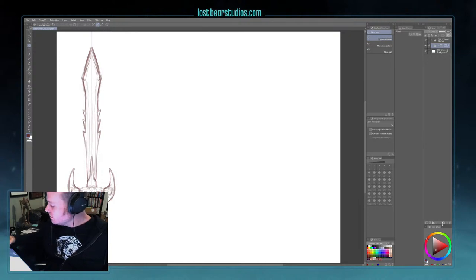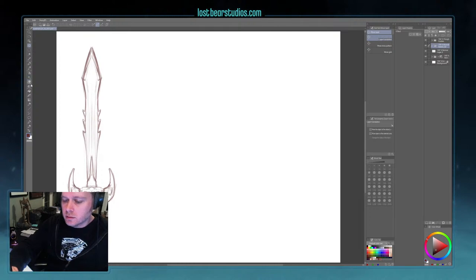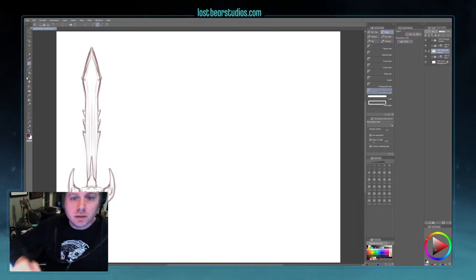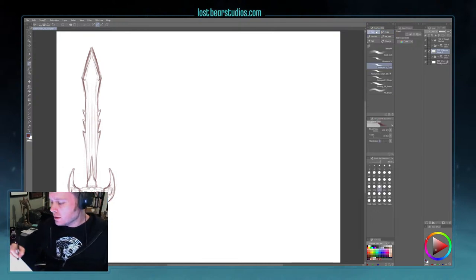I'm going to create a folder for each one. I'll call this sword number two. We'll just keep doing that. So if you guys are wondering what I'm doing, I'm going to put the symmetry tool right in the folder itself so that I don't have to keep moving it around. But yeah, it is really fast. So the roughs are fast. Detailing them is just as slow as everything.